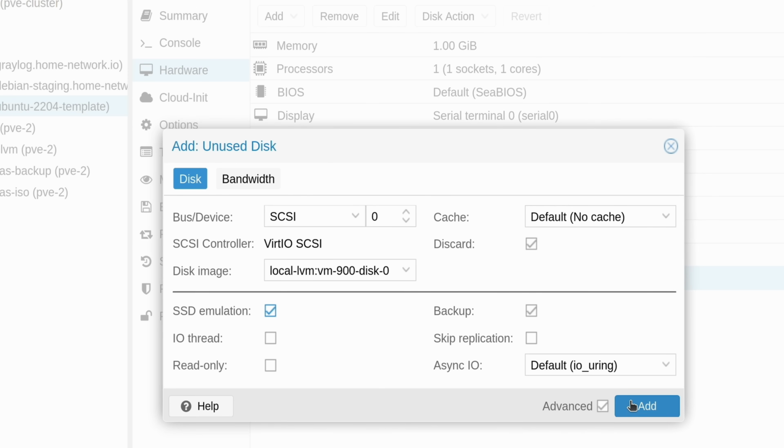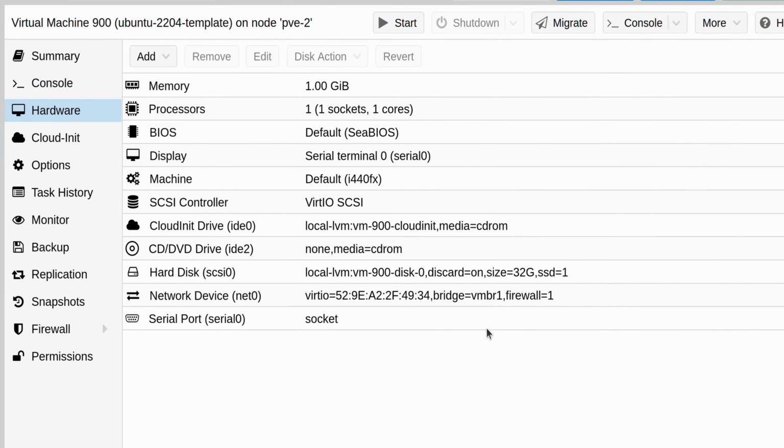So I'll click Add, and here we have the VM disk. And this is the very same cloud image that we've imported earlier. We went ahead and resized it, we attached it to the VM, so the disk is all set and ready to go. Well, almost.